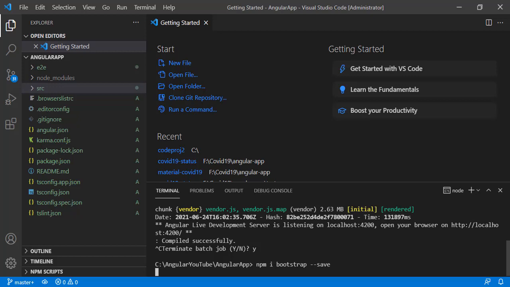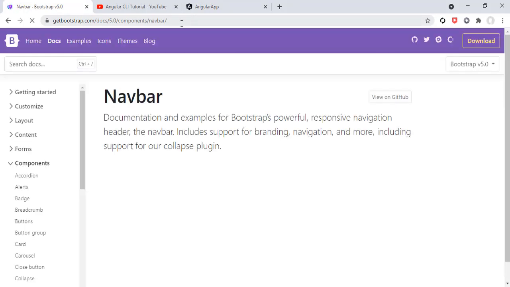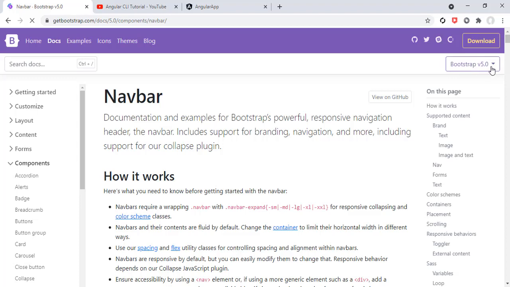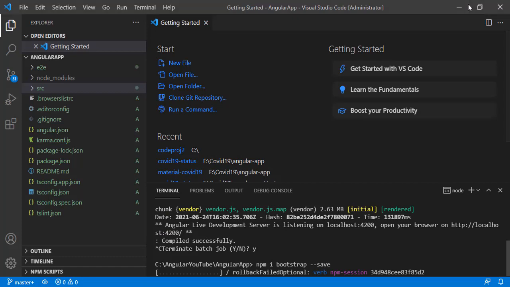It is the latest edition as per my knowledge, and you can see I have also already opened one link for you. See, the latest Bootstrap version is 5 as of now, so latest is 5.0.x. So this is the latest Bootstrap 5 version, and it can install Bootstrap 5 in my Angular application project. So this command has already started installing Bootstrap 5 in my Angular application.